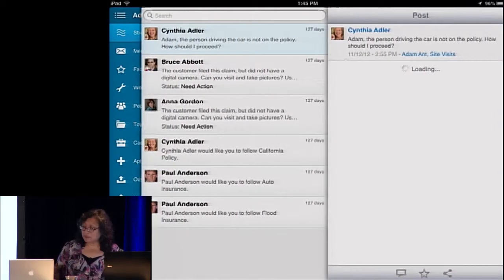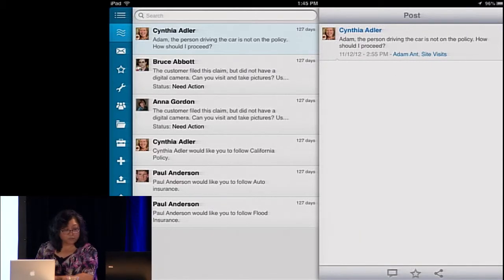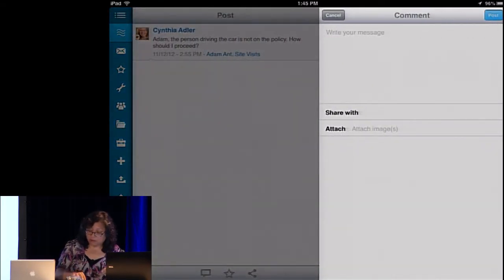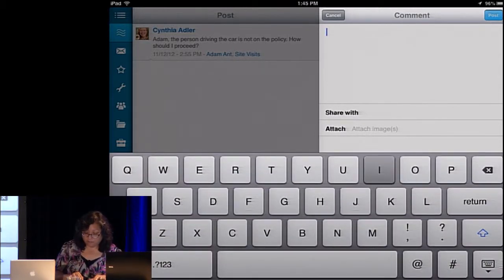So in this case, he sees an inquiry here from one of his colleagues, and she's asking a question, and she wants to know what to do about this particular thing. So he can respond, and again, these are all basic things, if he had permission.